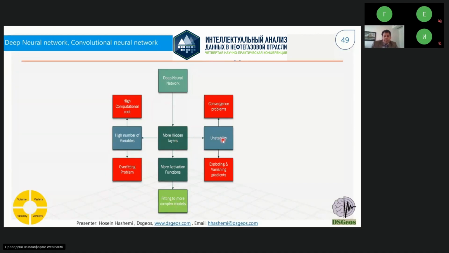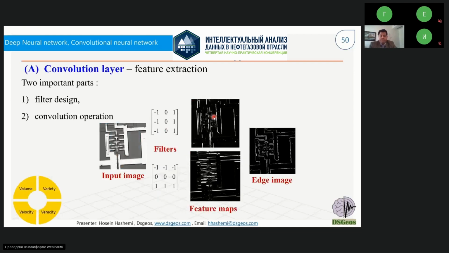It has an instability problem, and it has a high number of variables problem. It has a convergence problem, it has exploding and vanishing gradients, it has an overfitting problem, and high computational cost. Some of these issues are resolved. For example, by using the Adam optimizer, the convergence problem is a bit better. But still, deep learning has some critics among people who come from statistics especially, and they don't trust it so much. But it is a kind of image processing.